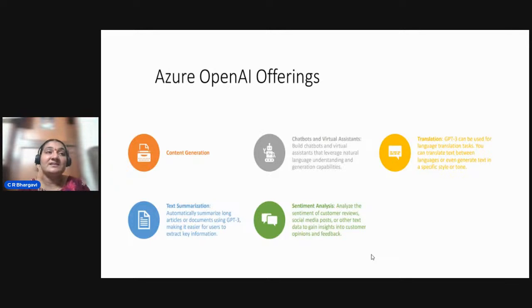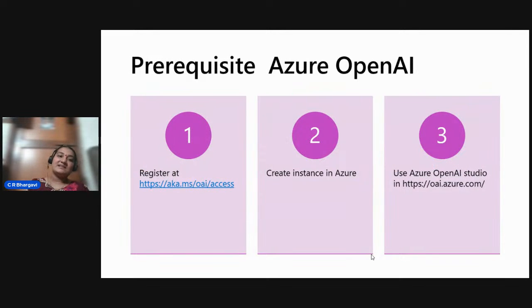Or you have sentiment analysis, and with that sentiment you have to get the feedback, gain insights, and do some task after that, that is possible too with the help of Azure OpenAI. So we have seen what Azure OpenAI is and what it offers, and now how do we start using it.